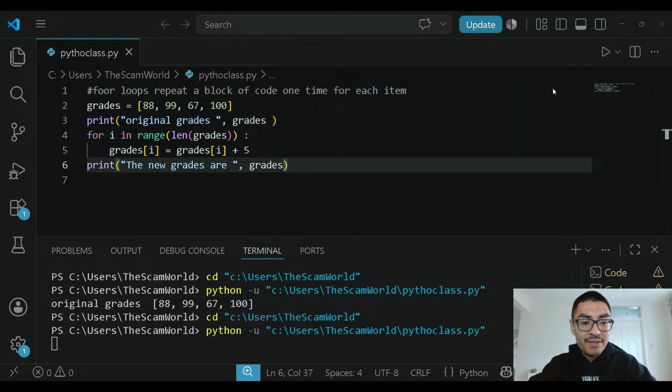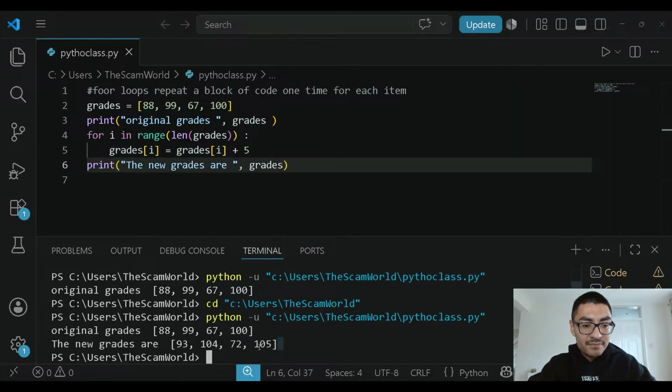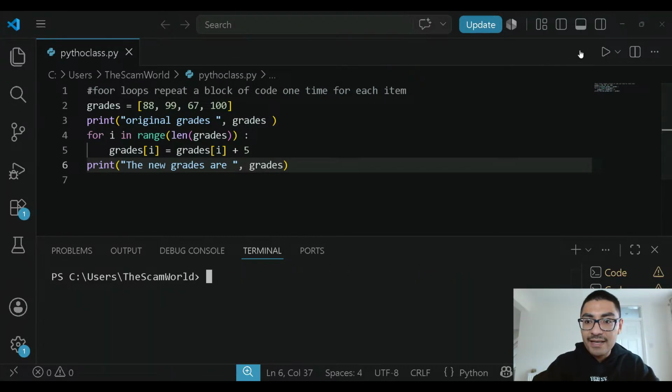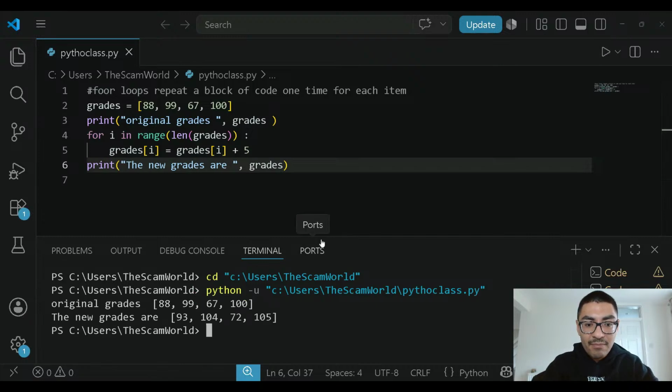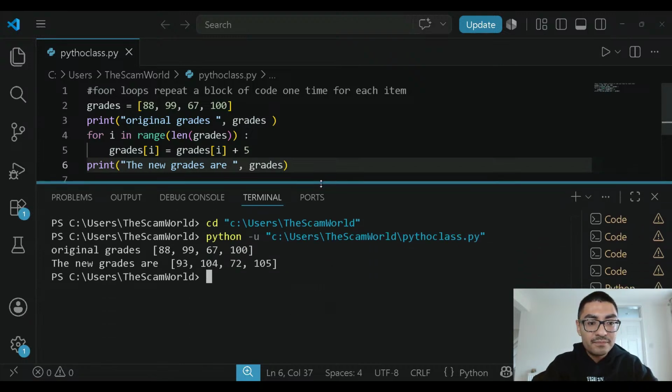And let's run this baby. So as you guys see, let me clear this so you guys can see. Let me clear this and let's run it again. Let's run this again. And I'm going to move this a little bit up.